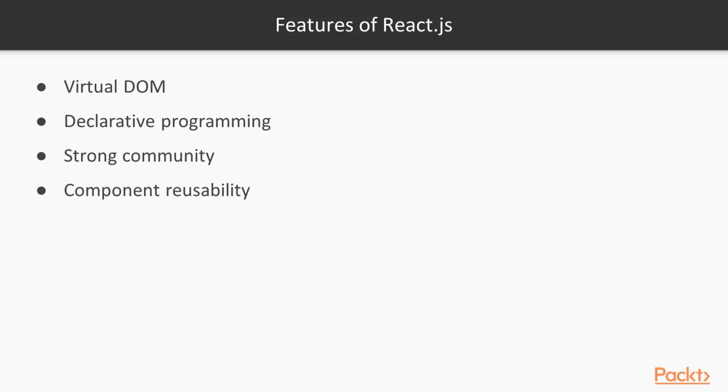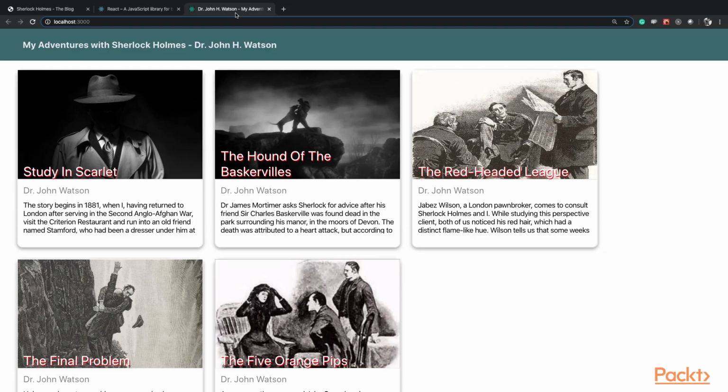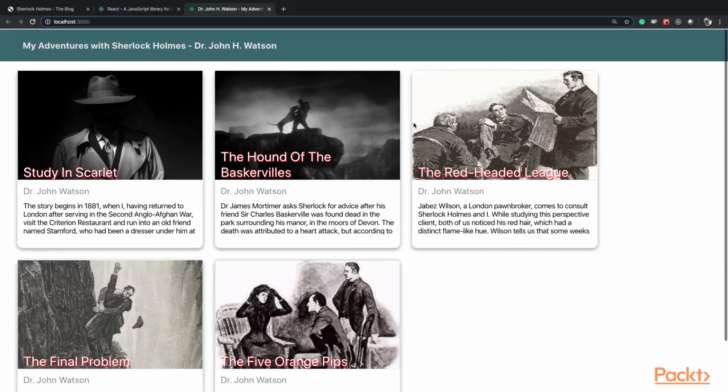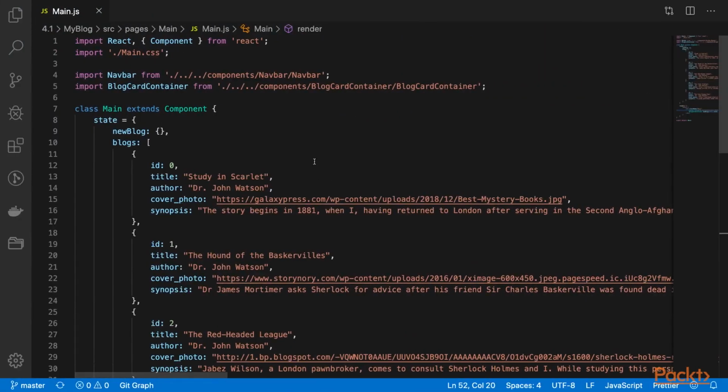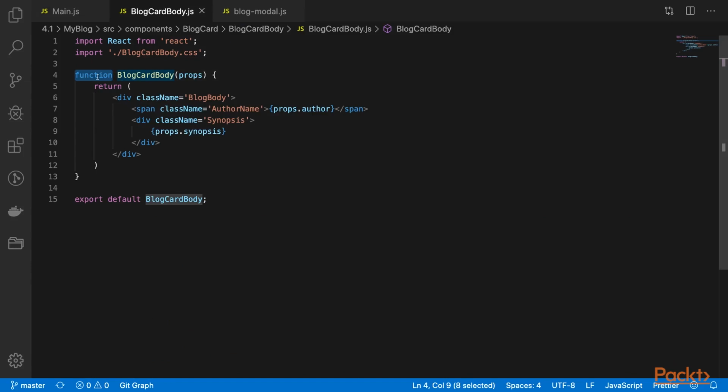Let's have a quick look at the React application that we had seen earlier at the beginning of this session. So this was the application that was created using React. Let's quickly jump on to the code of this application. So as you can see, in a React application, the most primary unit of the entire application are components. Now, components can be defined in two ways. Either they can be defined using a class or they can be defined using a function.